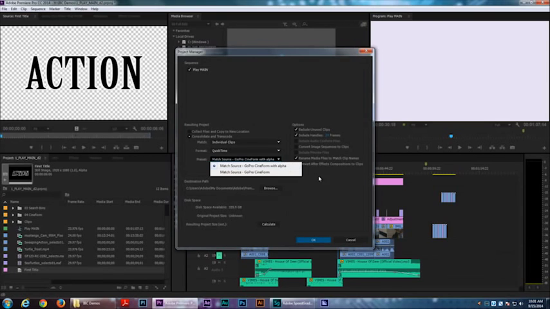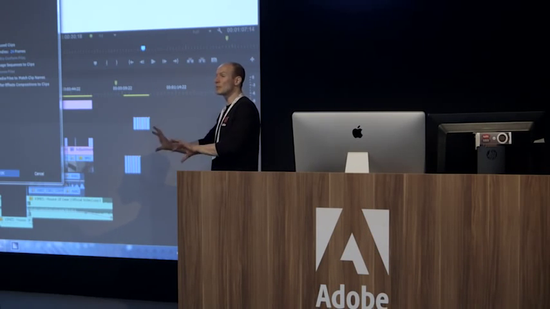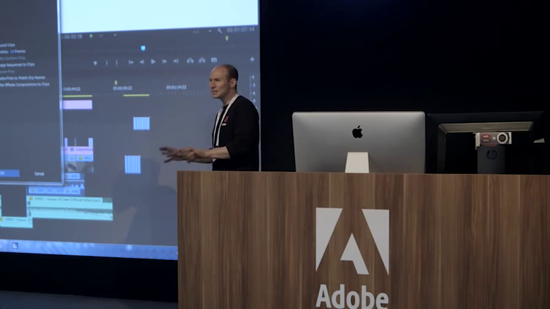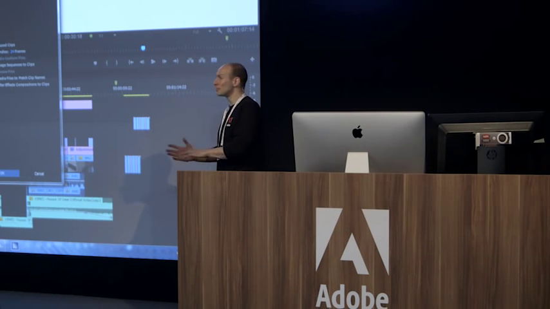So we can have the alpha if we need it, but I don't need it. And when I click OK, I won't do it right now because it takes a little bit of time, you'll have duplicates of your media and a separate project file. But it's very easy in Premiere Pro to switch back and forth between the two.